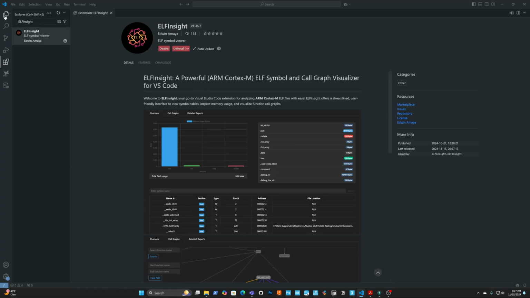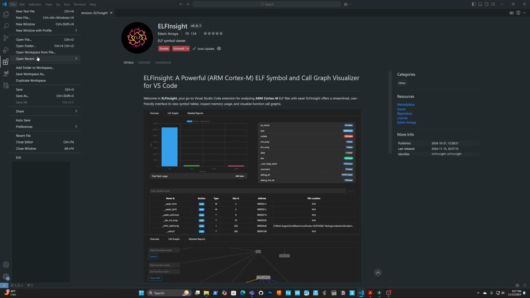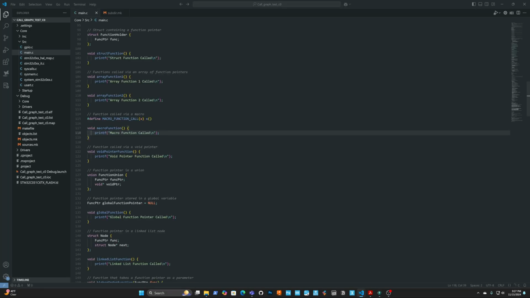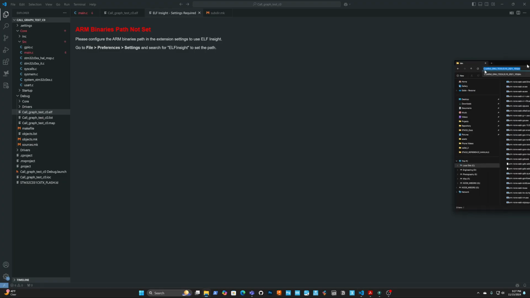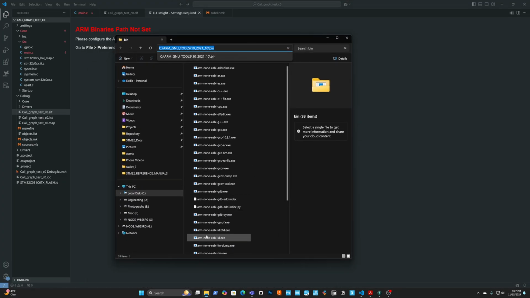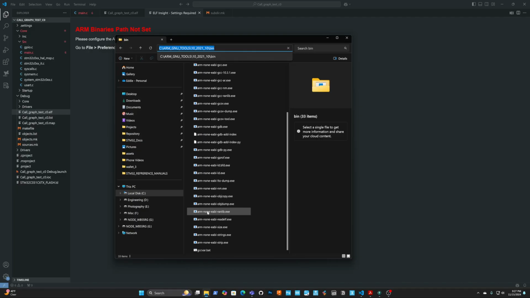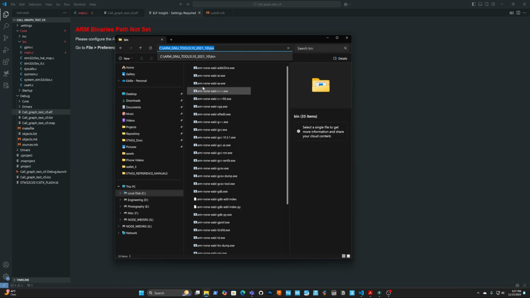So I've installed it. Now let's open a project. Here's a project. It has an ELF file right here. We can click on it. And it gives me a warning that it cannot find the ARM binaries. The extension uses the ARM binaries to generate all that information for you. By ARM binaries, we mean the tools that come with your ST installation, your Microchip installation, whatever ARM Cortex based, GCC based toolchain you use, it'll have the ARM GNU toolchain.